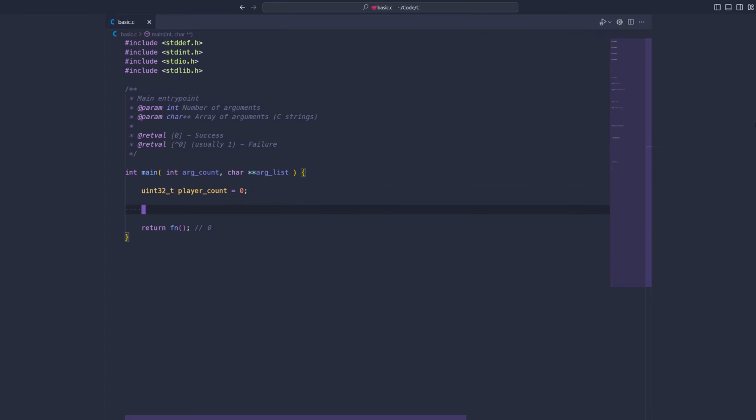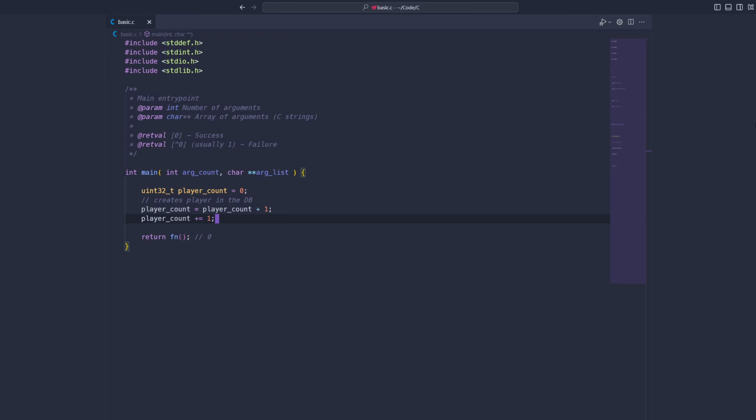All right. Well, let's say that we have some logic here that creates a player in the database, and then we have to increment the player count up by 1. There are many ways we can do that. We can just set player count to itself plus 1, right? Or we can use this shortened version, which basically does the same. It says, well, we have player count, right? Assign a value of player count plus this value. So we can even do plus equals 5, and it's going to be equal to this.